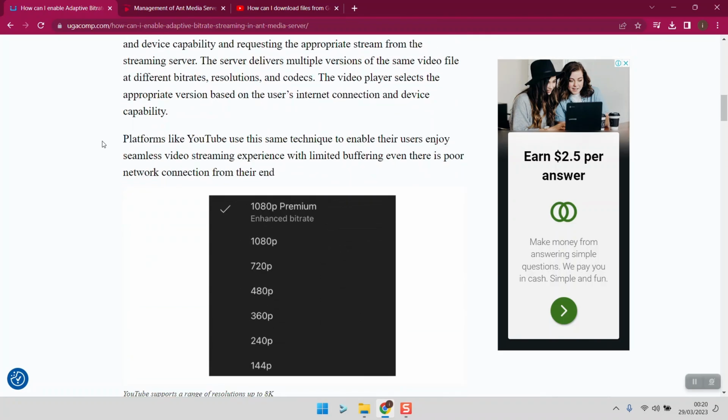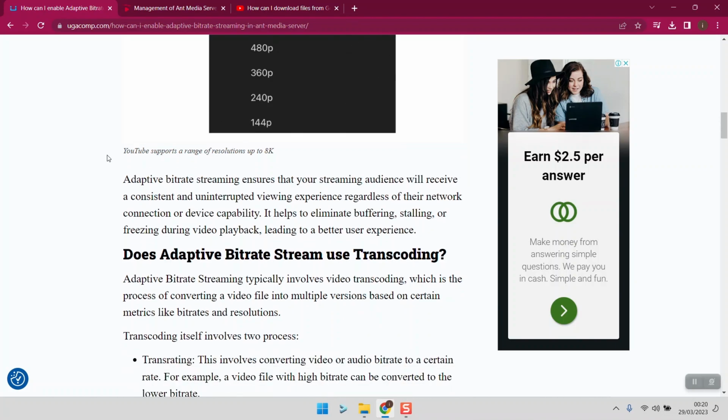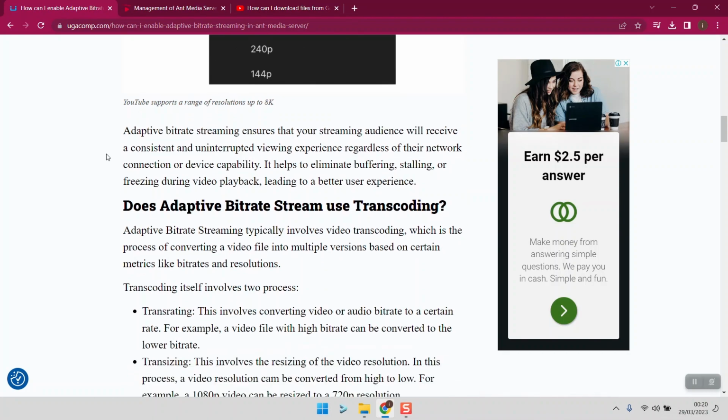Now, just as I said, adaptive bitrate streaming ensures that your streaming audience will receive a consistent and uninterrupted viewing experience regardless of their network connection or device capability. It helps to eliminate buffering, stuttering, or freezing during video playback, leading to a better experience.